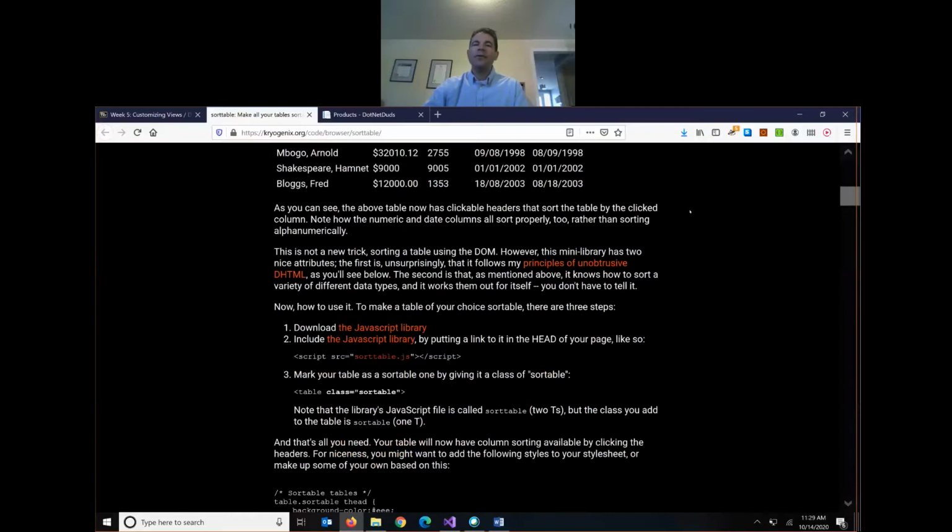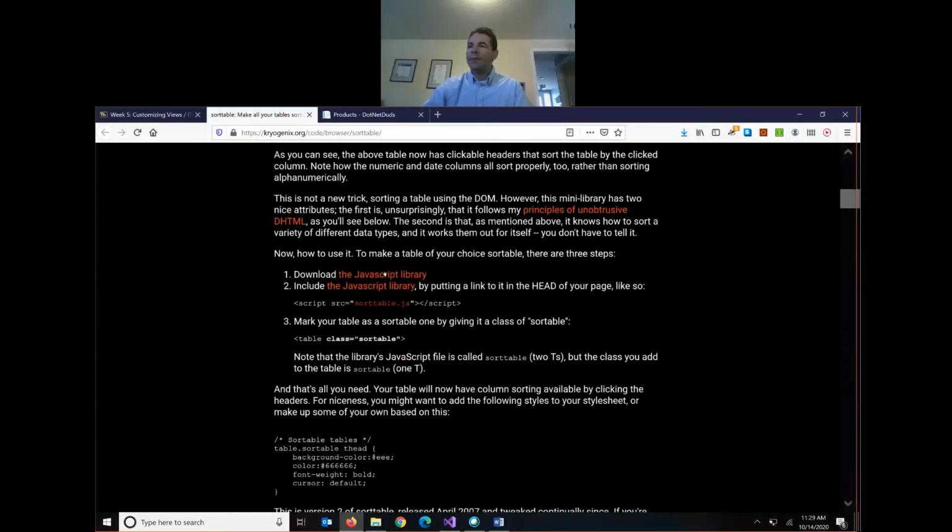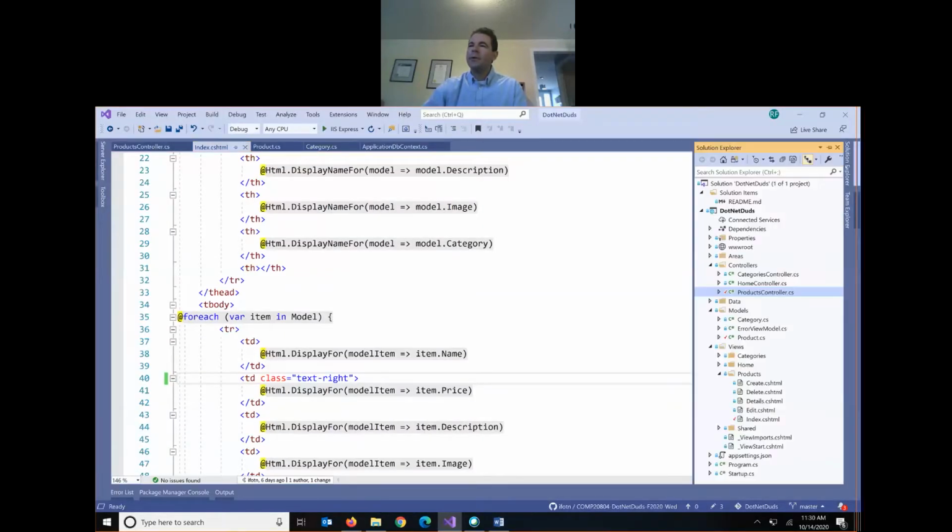So step 1 is download the library. And we have to download it to a specific place. I'll show you where we want to save this file. Can anybody tell me, if we look at our project, what folder did Visual Studio give us for our JavaScript files, our client-side JavaScript? There's a folder somewhere in the project. Does anybody remember where it is?